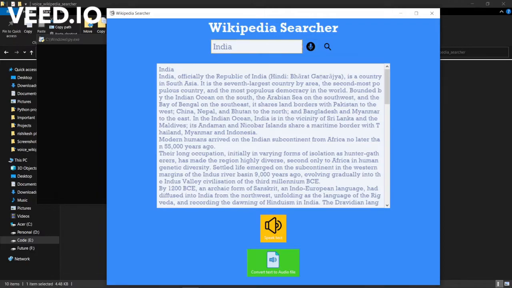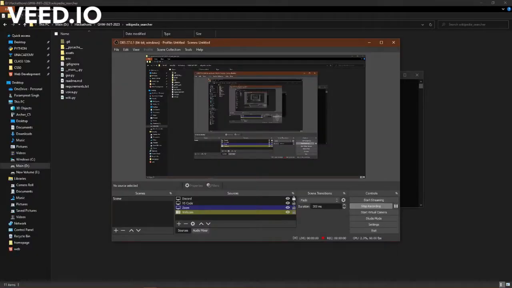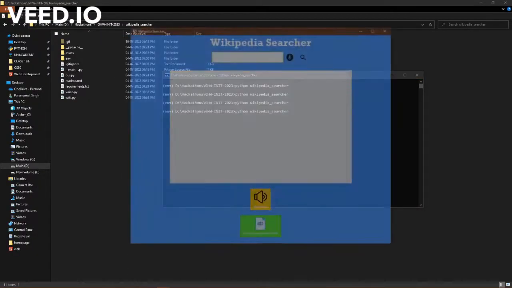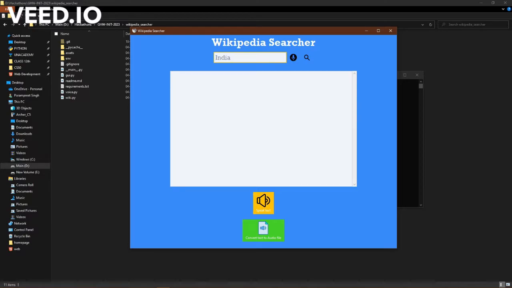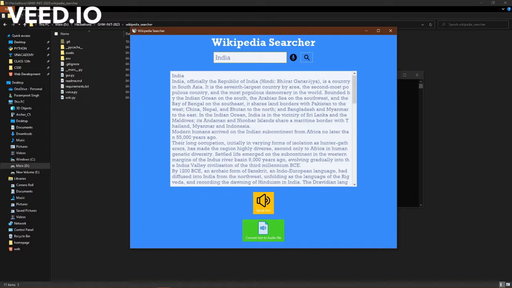Now the second thing is we can also search by typing it, like banana. Now just searching it. Here we go. So now I will search India and it is fetching the summary. Okay, now I will press the speaker button.